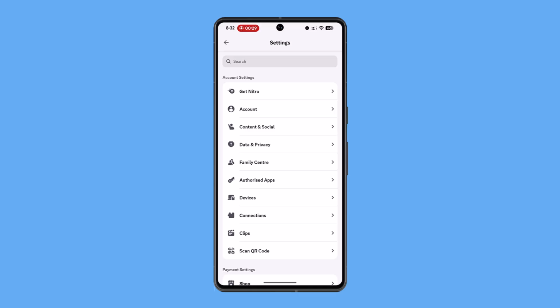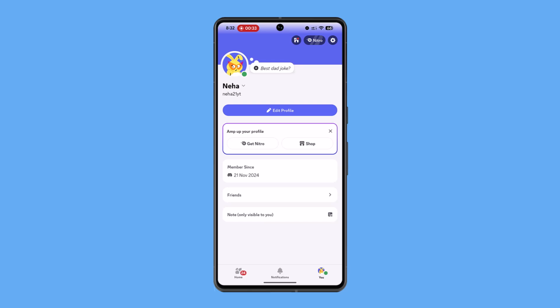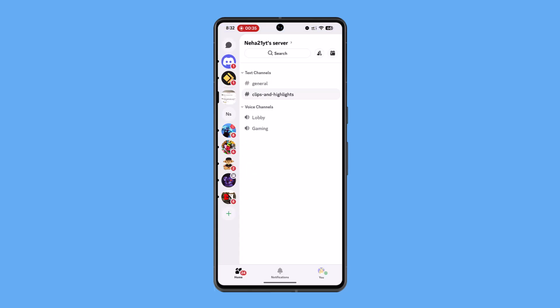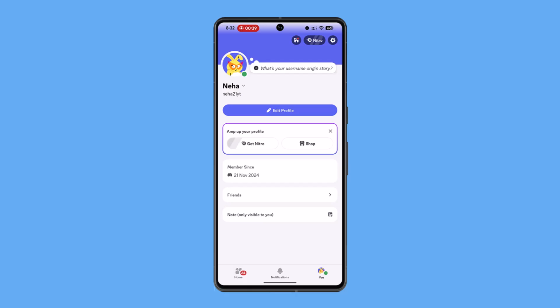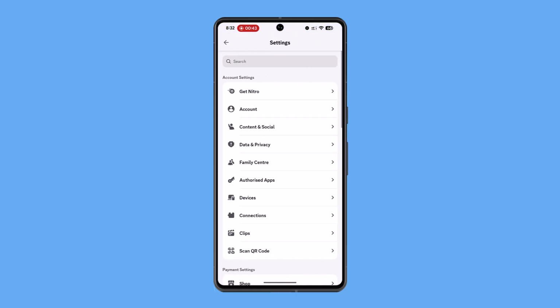All right. So what you have to do is on your teen's Discord app, navigate to user settings. You can access that by going to the bottom of the screen at the right. You can see the You section, right? This is where you can find it. And then click the gear icon from the top right-hand corner.